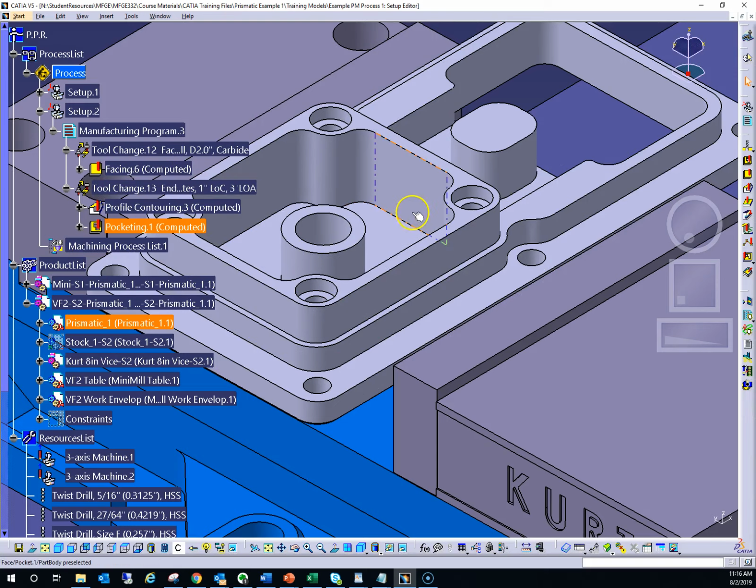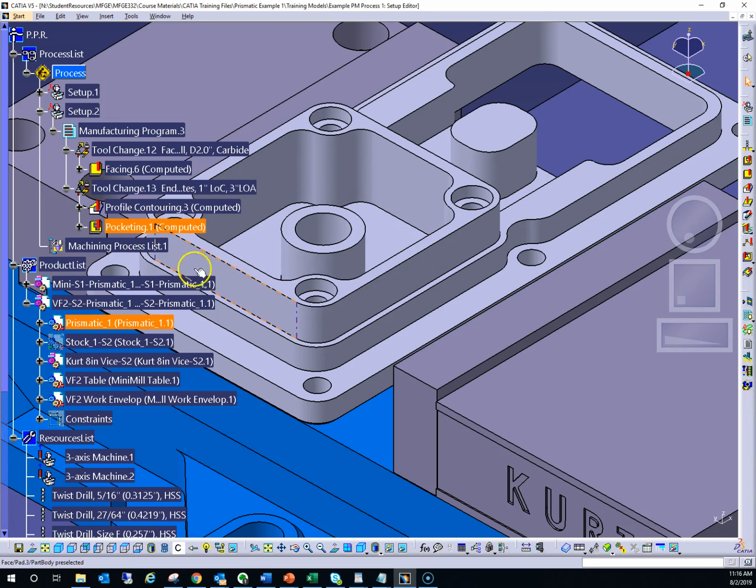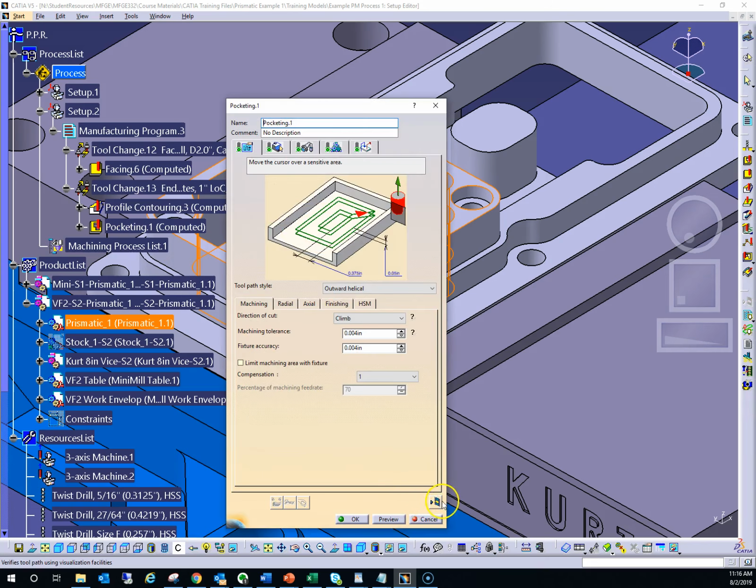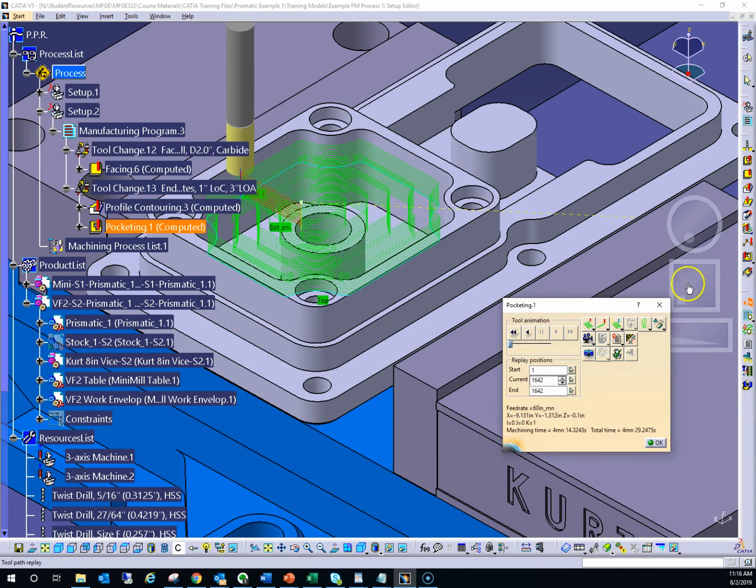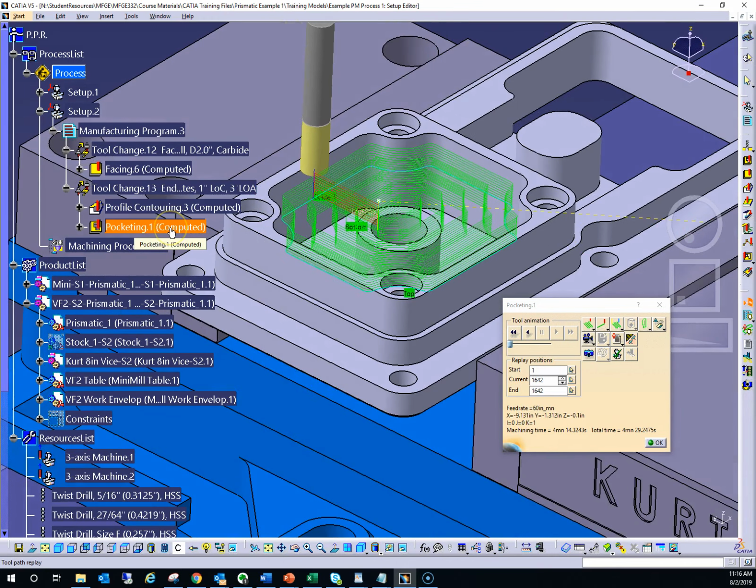We've been working through operations on the second setup of the example part, and in the previous video we looked at setting up a pocketing operation. So let's go into that operation and just generate the tool paths. So these are the tool paths. If you recall, we didn't spend a lot of time looking at the approaches and retracts, so we'll be looking at that in this video.